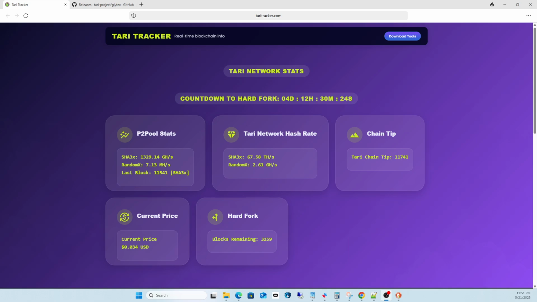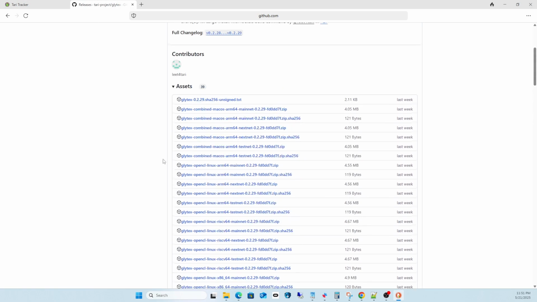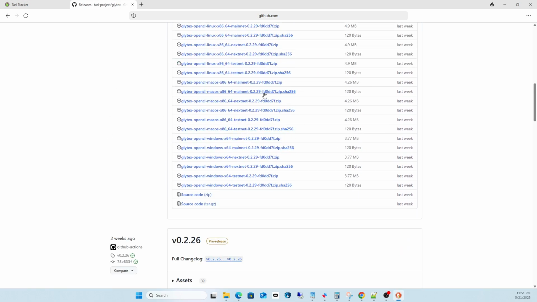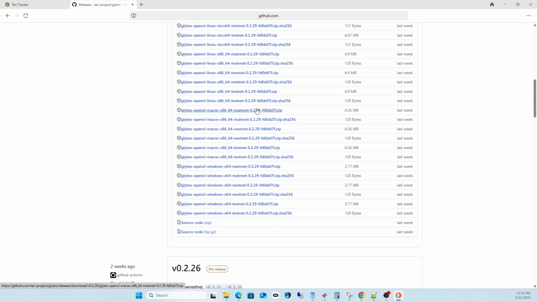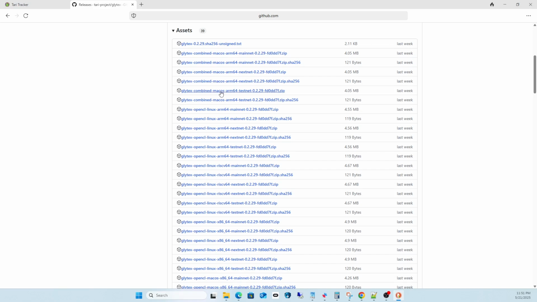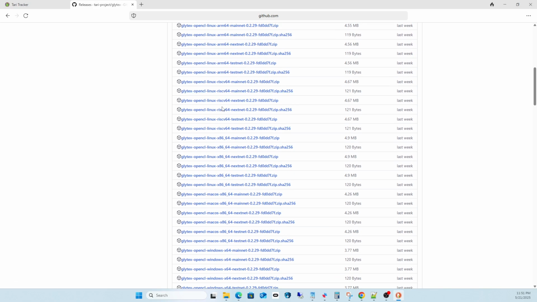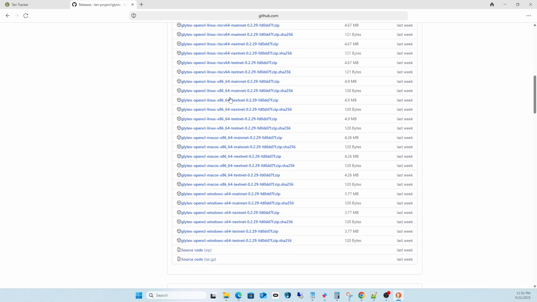So the first step, we're going to need to go to Tari's GitHub and download Glytex. This is the GPU miner. If you've used Tari Universe before, this is already packaged with that application, but we're going to need to download it separately to get it up and running by itself from only a command line.